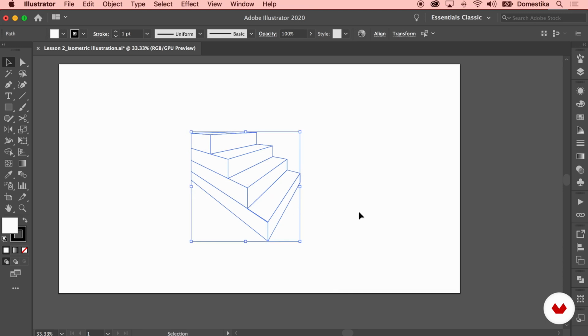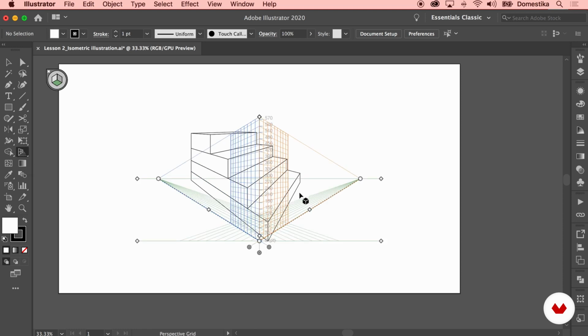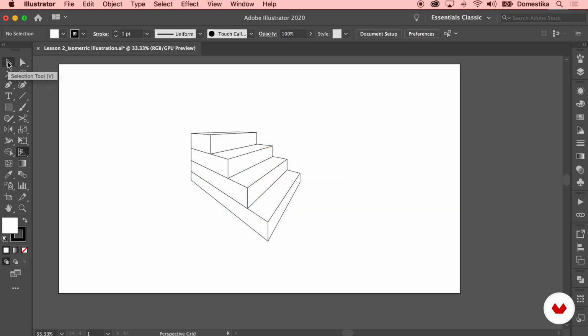But be careful, if you decide to do so, make sure that you don't want to edit it any farther, because if I click now on the perspective grid tool, I took it out of the actual perspective, so I won't be able to further edit it based on that grid that I had before.